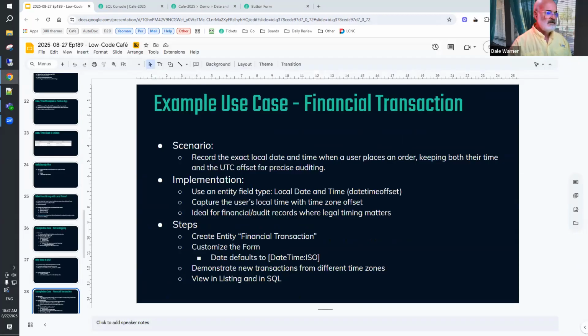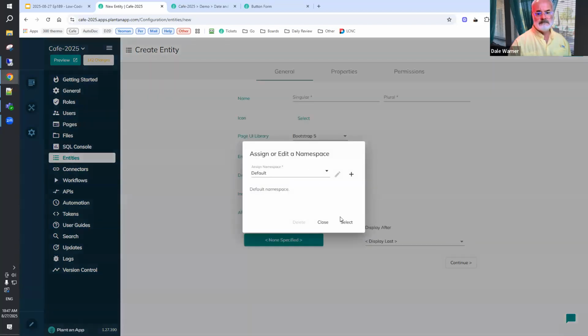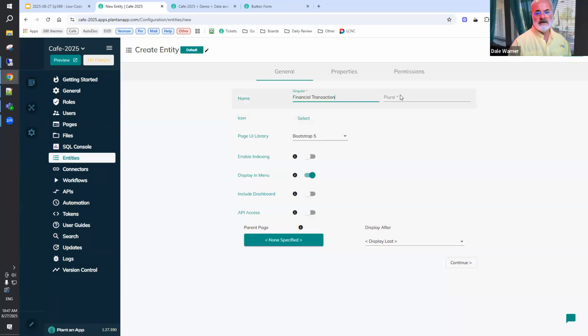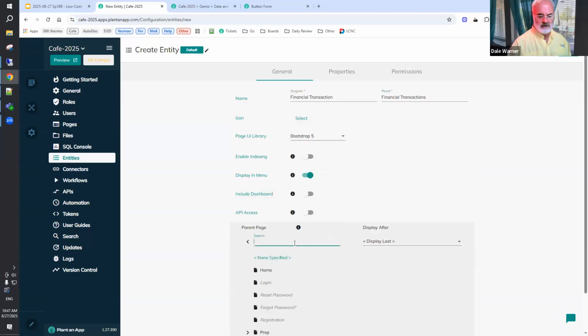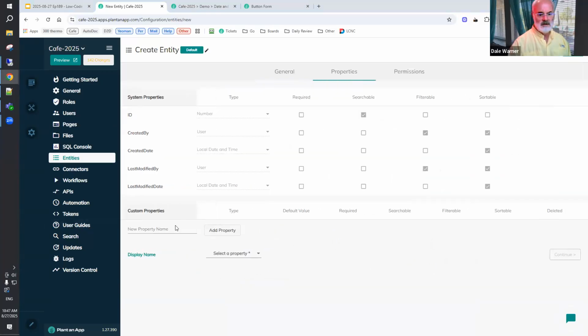It's done by way of a financial transaction entity. So we're going to create a new entity called financial transactions. We'll do it with an S to get the plural, and we're still going to put it underneath our page that we've prepared. The properties that we want: we're going to call this the name of this financial transaction, it just doesn't matter what we call it.